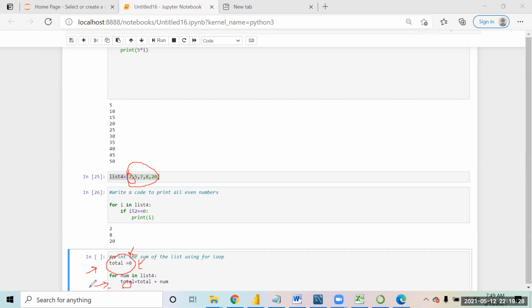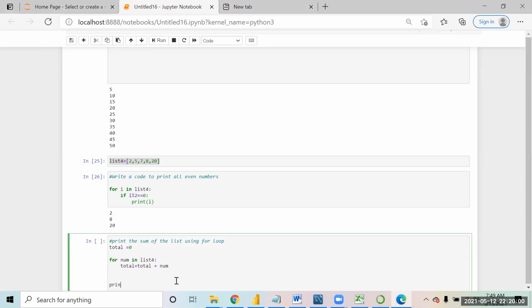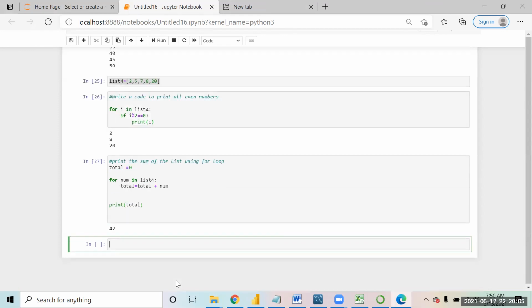Now the next time the loop runs, the value of num will be 5. It becomes total equals 2 plus num, because the previous value of total was 2. 2 plus 5 becomes 7. So the value of total gets updated to 7. That is how the loop keeps on running, and the value of total keeps getting updated. After the loop runs, I have to print. So I will say print total. So I get 42.